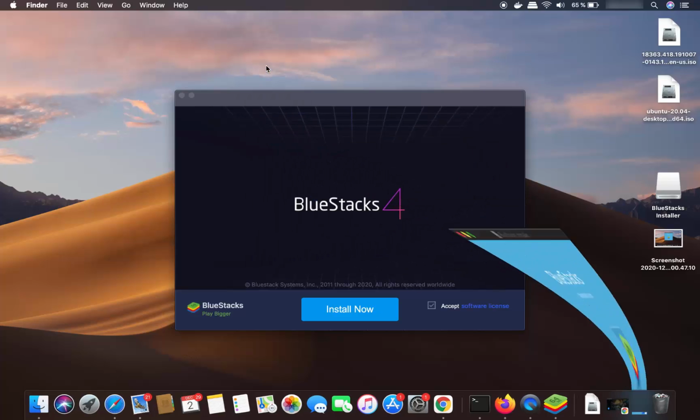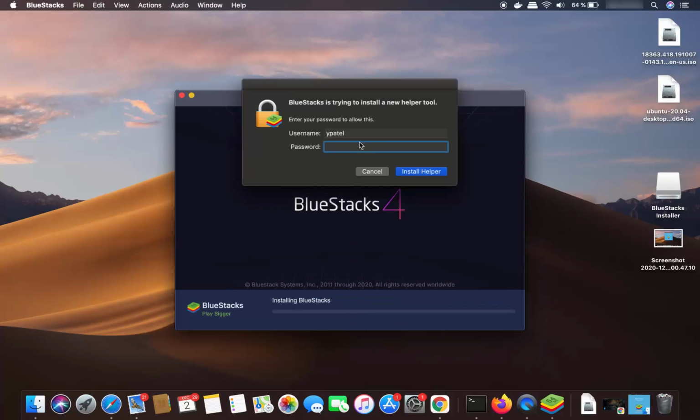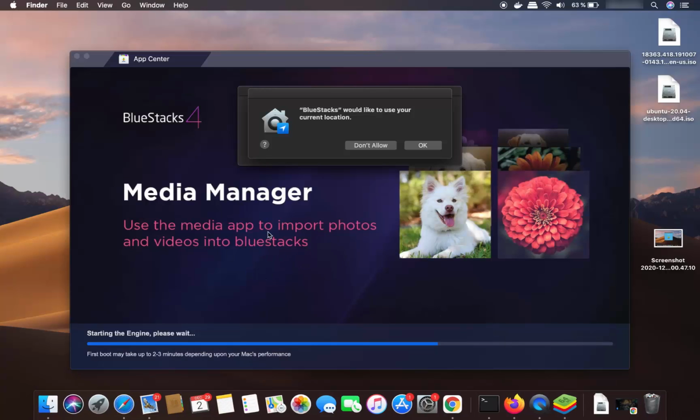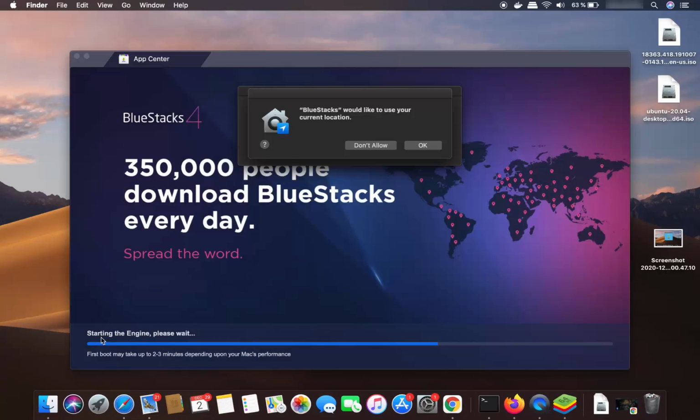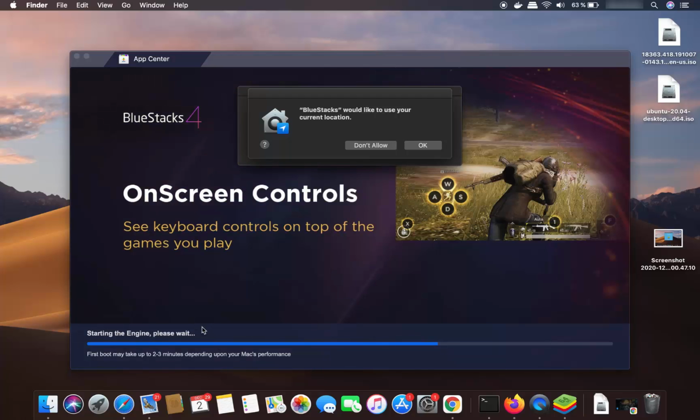So let me minimize this installer window, and now you can see this kind of window which says Bluestacks 4. Just click on install now button, which is going to start the installation. But first you need to give the password of your Mac operating system. So I'm going to provide that, and then click on install helper. And now just wait for this process to complete. And now I can see this kind of window still. It says starting the engine, please wait. So I need to wait for some time more.